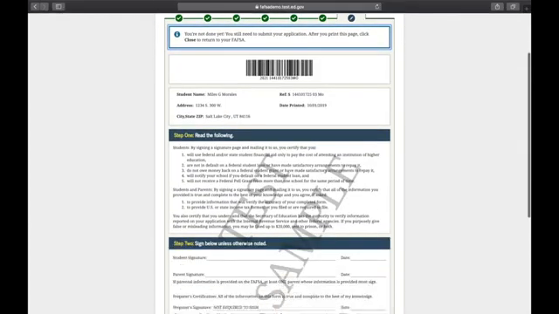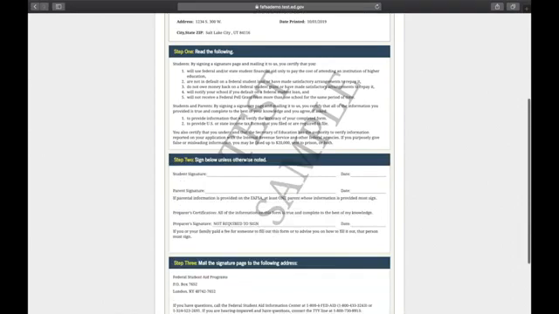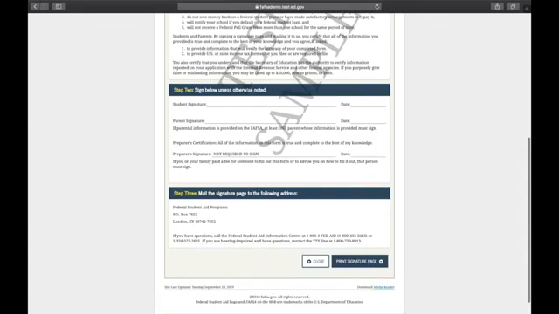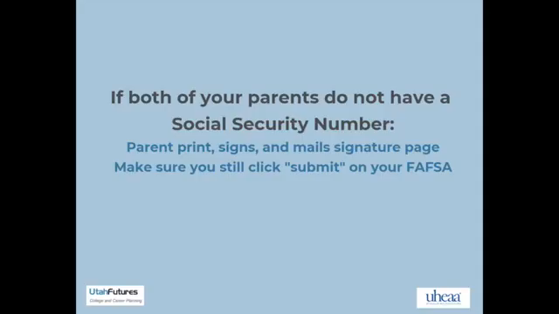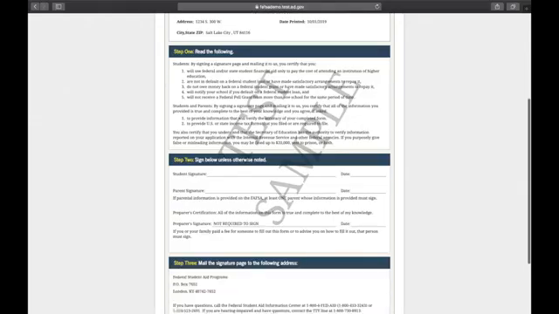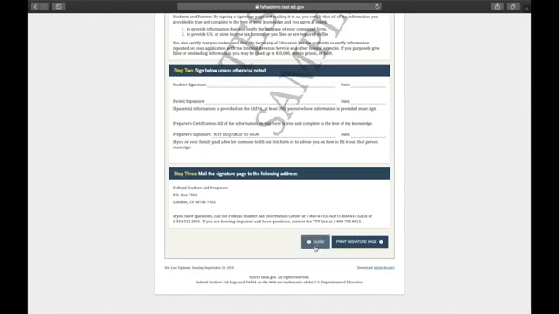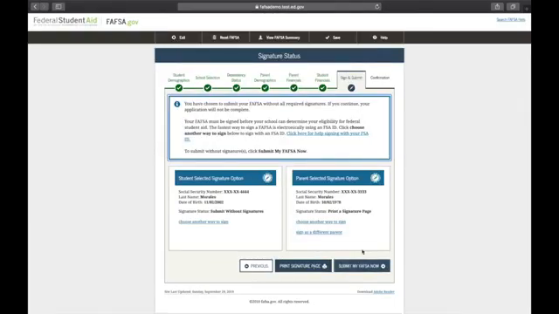What you will do is you will print this signature page. If the student signed with their FSA ID, it will say not required to sign, and then you'll provide a parent signature and a date, and you will mail it to this address that is listed. It will prompt you to print it. The most important thing to do with this is that after you print the signature page, you must submit your FAFSA. So I'm going to show you what the confirmation page looks like now.